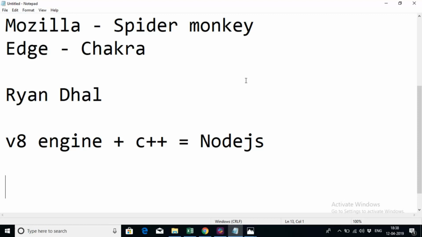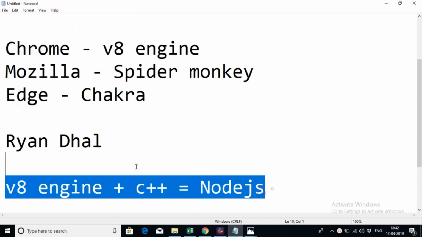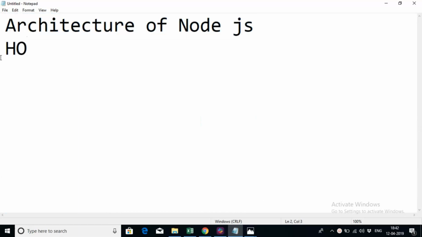And one more thing, it's not a framework like .NET. So this is just a compiler to compile the programs. Then we move to the next part, and how it works.